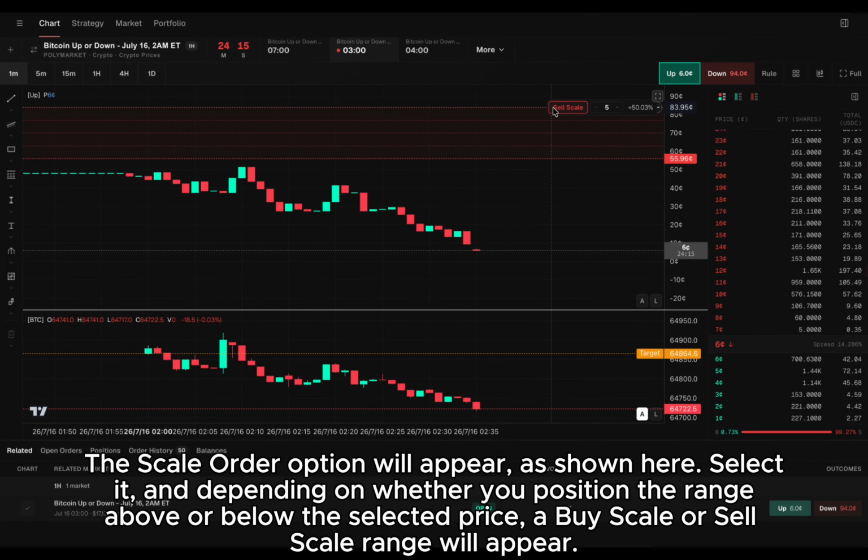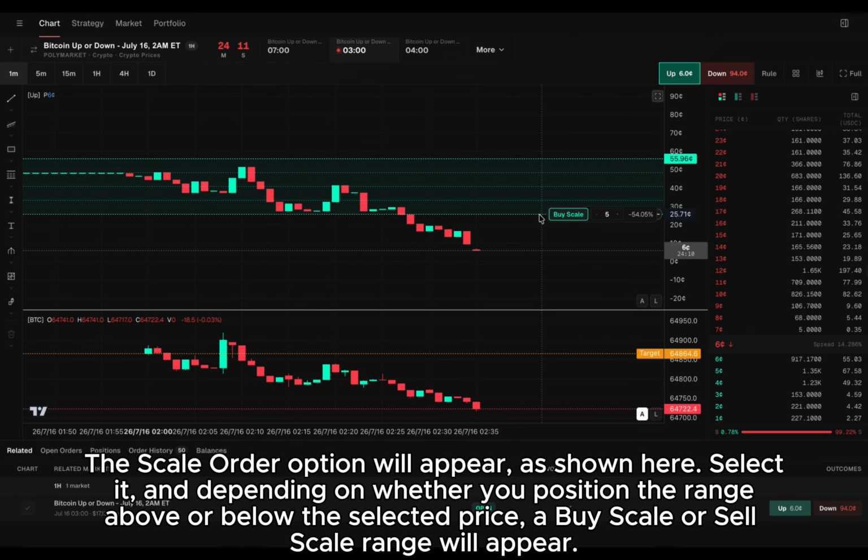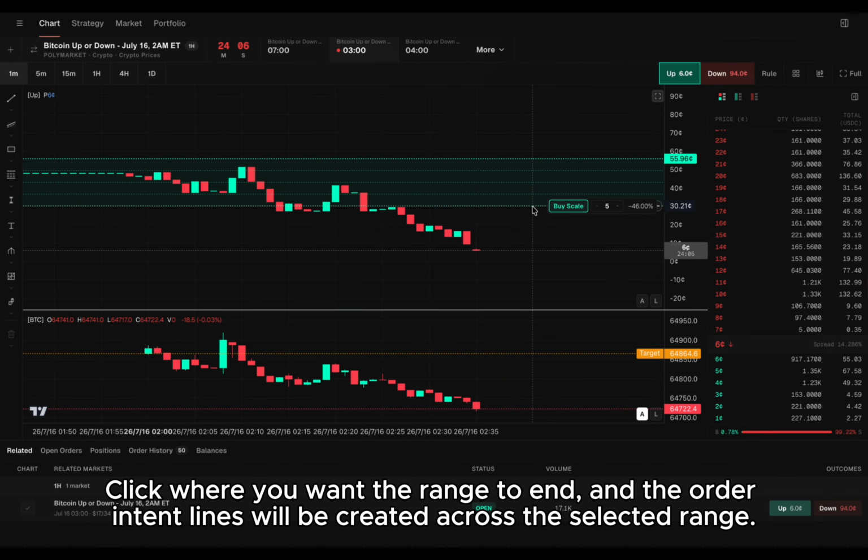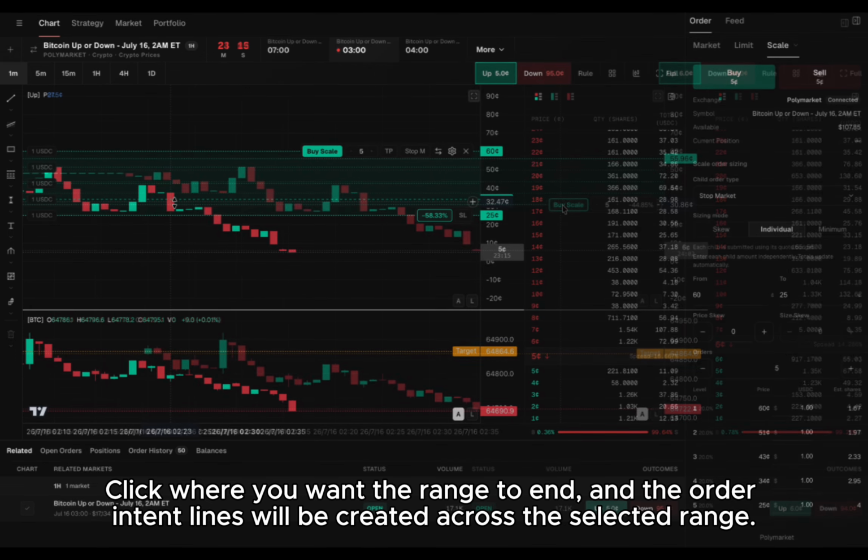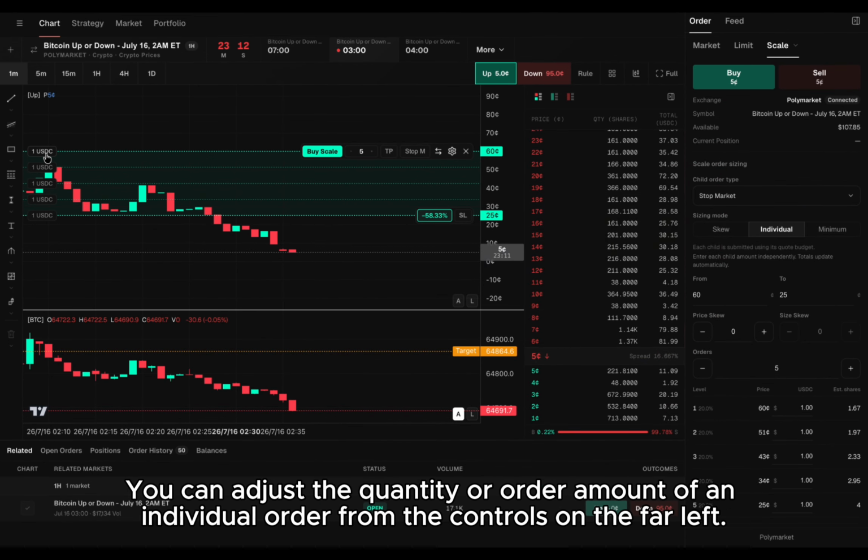Select it, and depending on whether you position the range above or below the selected price, a buy scale or sell scale range will appear. Click where you want the range to end, and the order intent lines will be created across the selected range. You can adjust the quantity or order amount of an individual order from the controls on the far left.